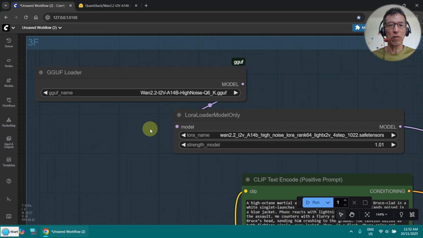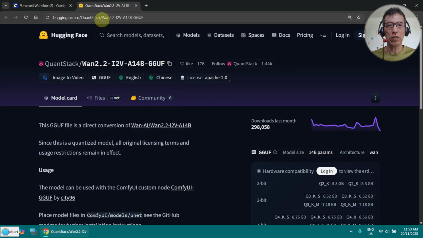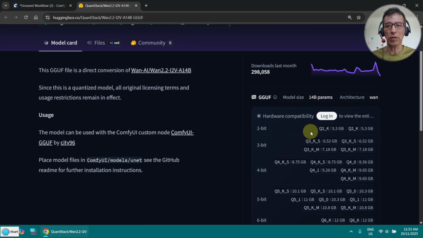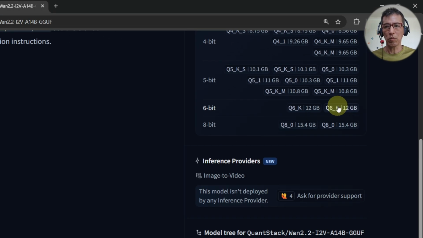For my 8GB of VRAM, I'm using the GGUF model. I replaced the model loader with the GGUF loader. I'm using the Q6K GGUF. This is the link where I have downloaded the model. This is Q6K, the one I'm having at the moment.